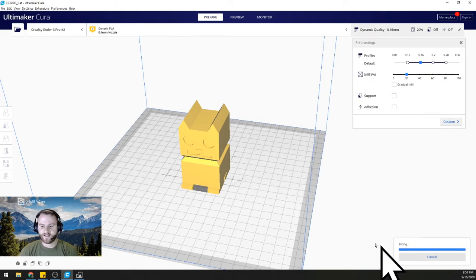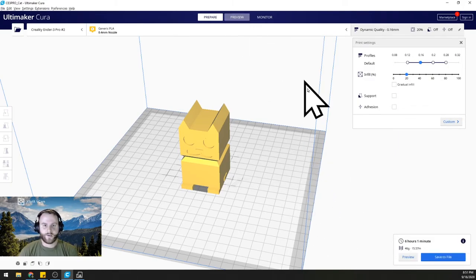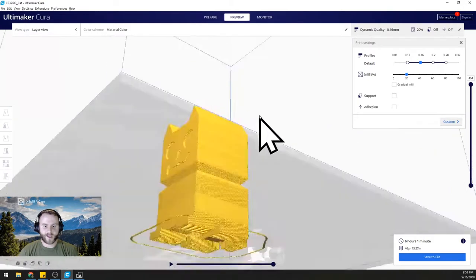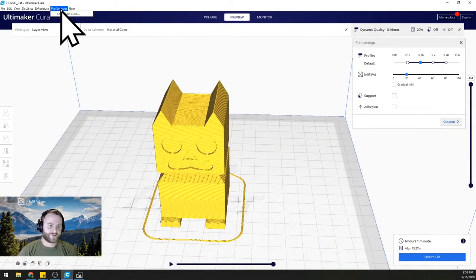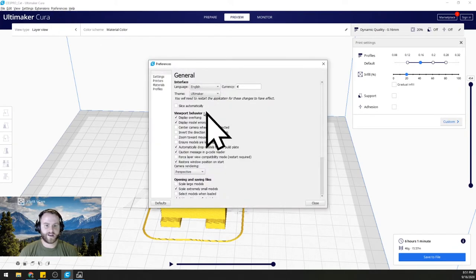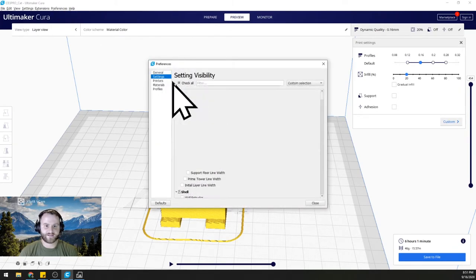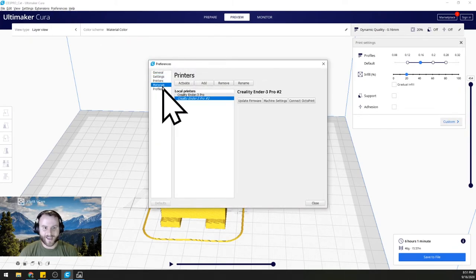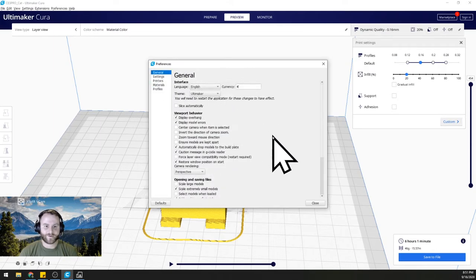So once we hit slice, it's going to take a second. And we come over to preview, and we can see what we got. Some of you may have a feature enabled where it slices as you're doing things. I hate that. It's somewhere in the settings. You can slice automatically, disable that. I hate that, because anytime you make a little change, it starts slicing.